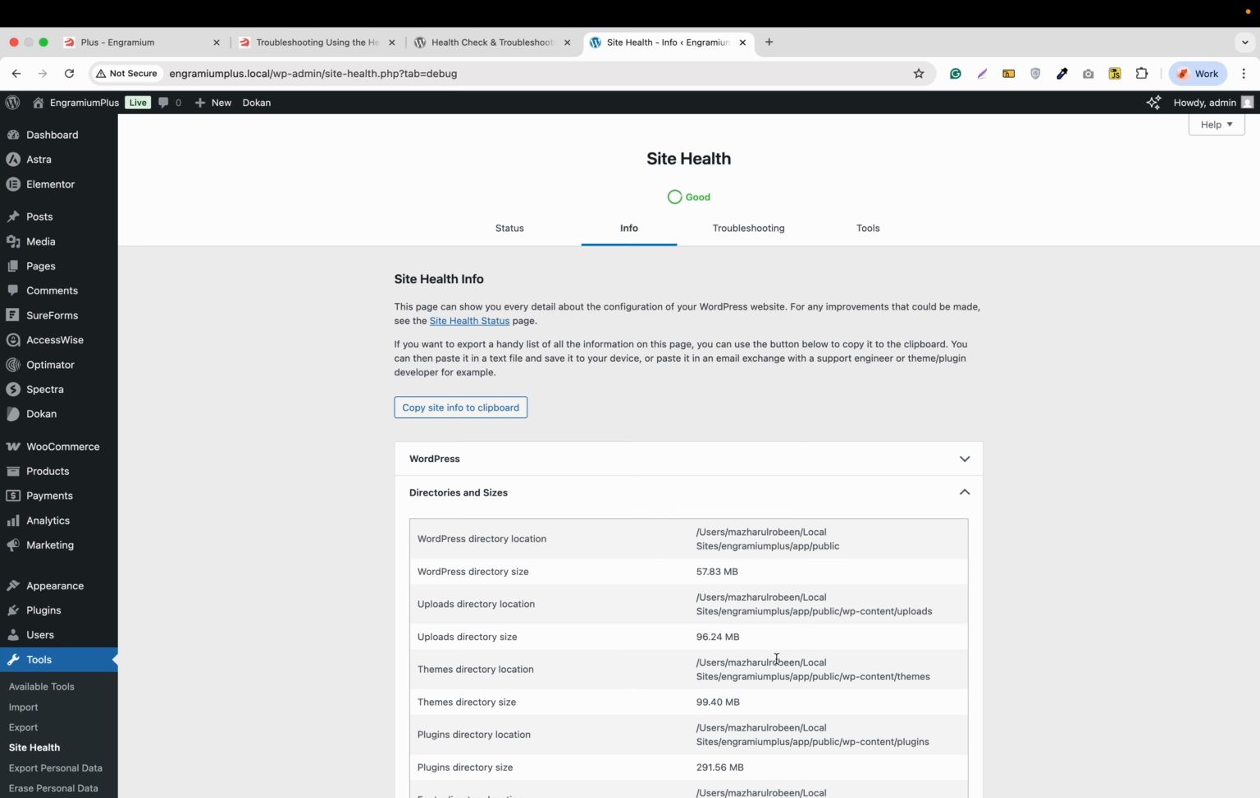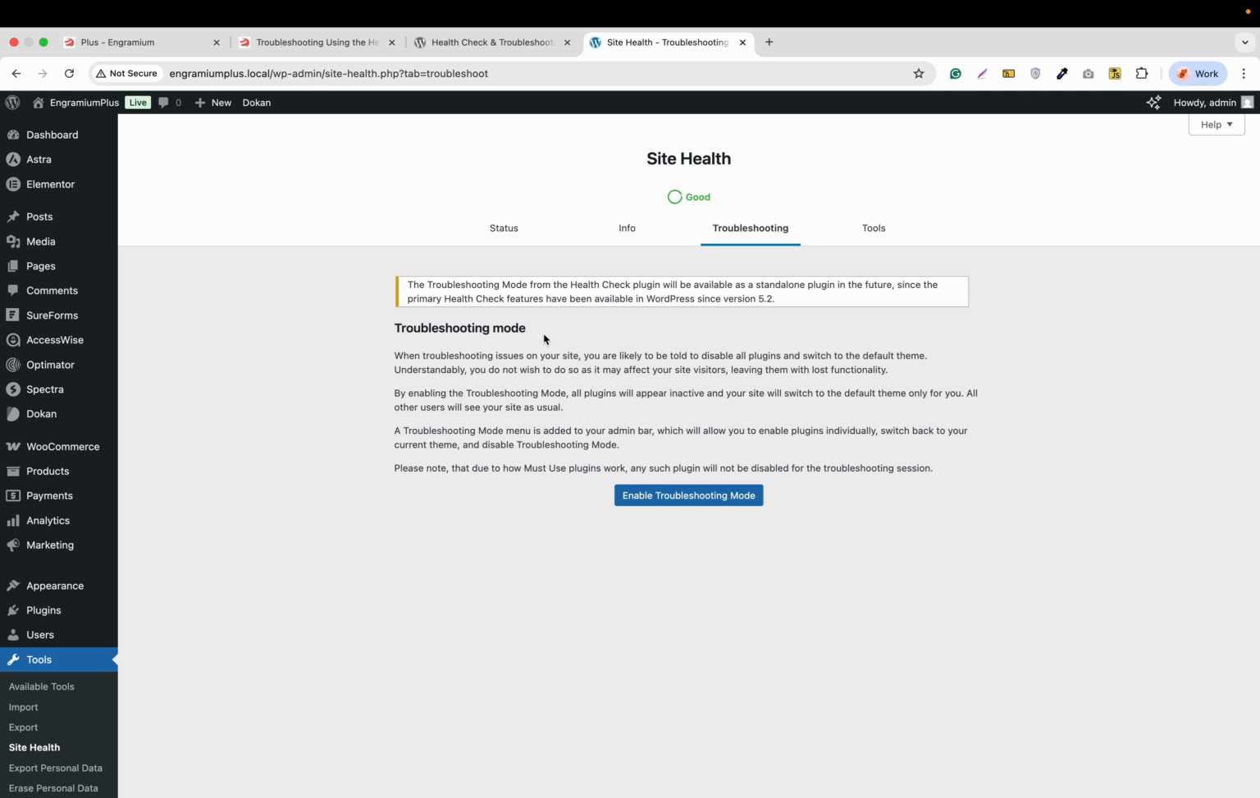Now, the most important feature, or the most powerful feature, that is troubleshooting. In here, we'll get the button Enable Troubleshooting Mode. We can enable it by clicking this button. What happens for your admin session only? The site runs with the default theme and all plugins disabled. Your visitors see the live site unchanged.